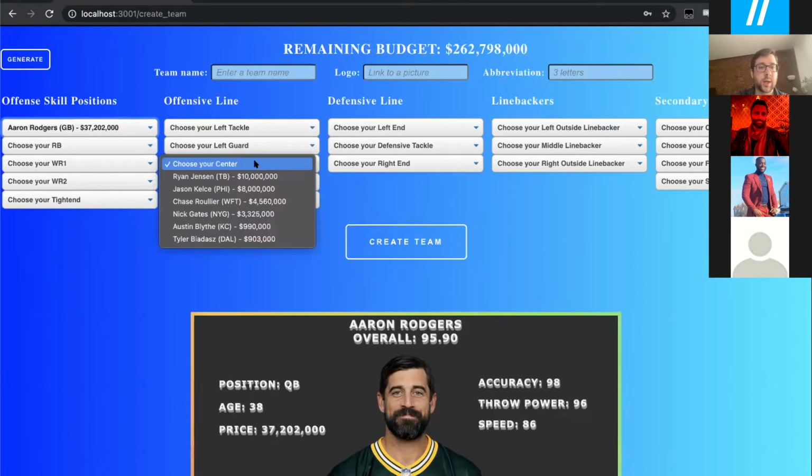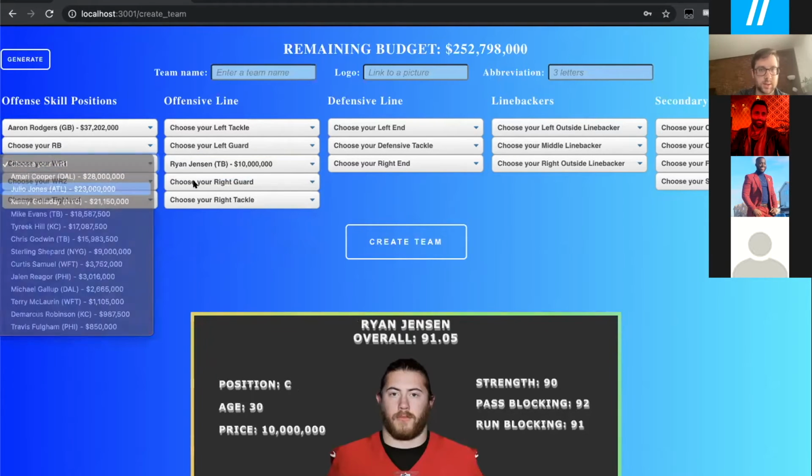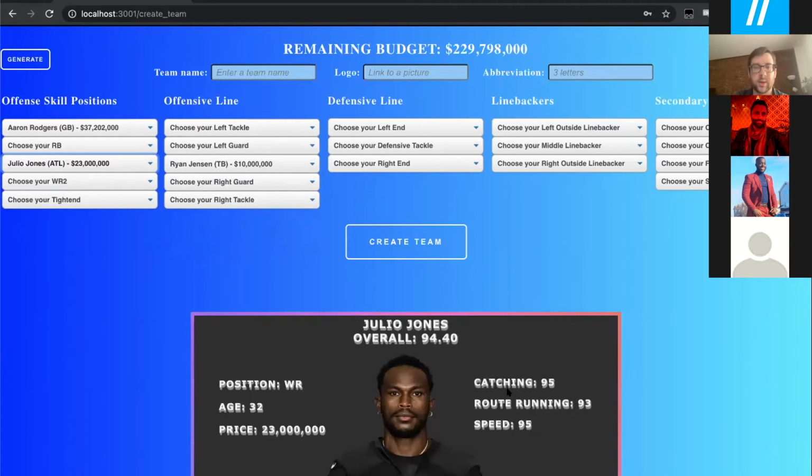If we were to check out, say, an offensive lineman, Ryan Jensen of the Tampa Bay Bucks, you can see it has different stats: strength, pass blocking, run blocking. And if we were to check out someone else, say Julio Jones, catching, route running, speed. So the stats are relevant to their particular position.